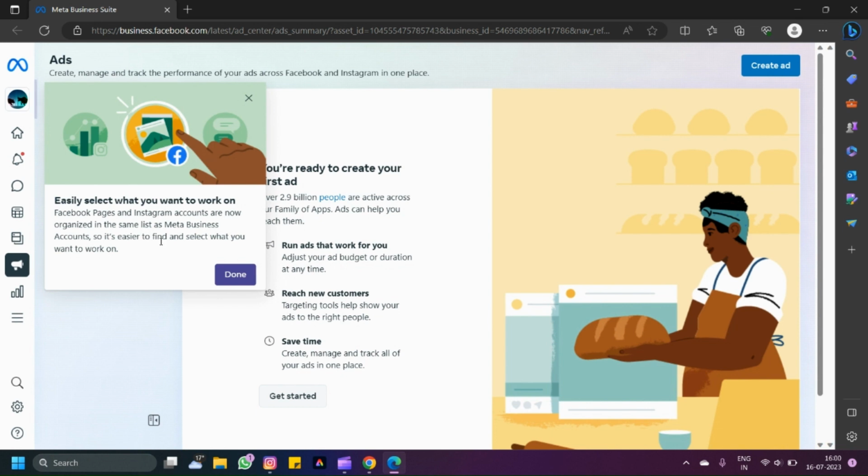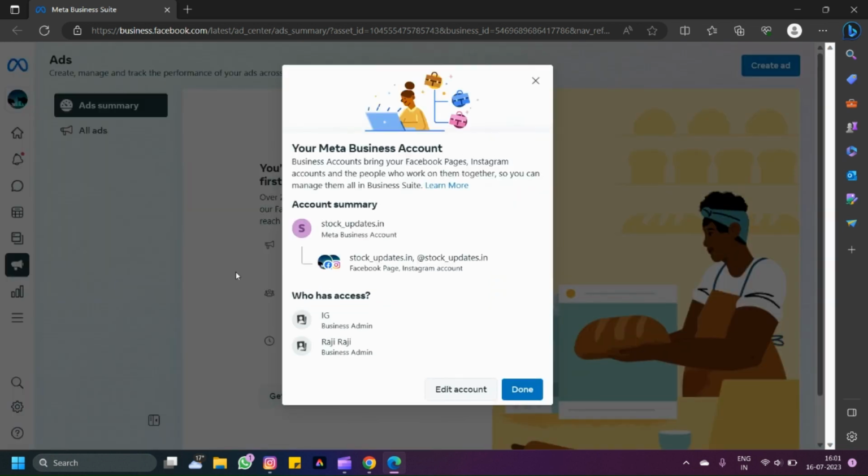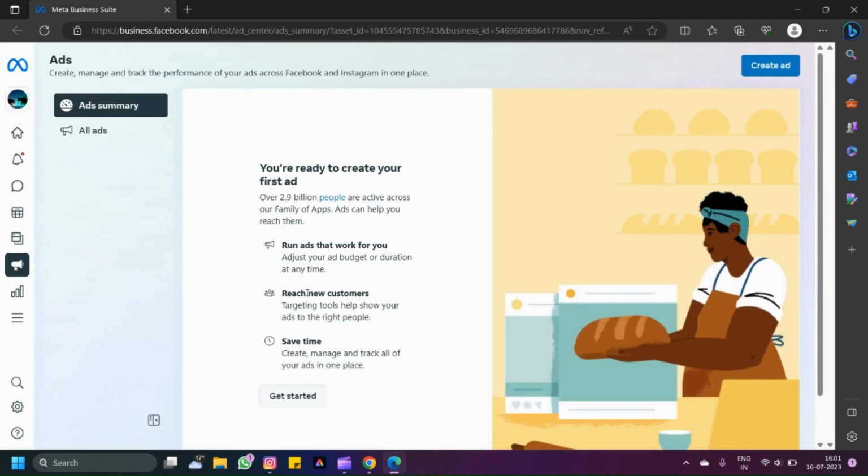Meta Business Suite opens. Facebook pages and Instagram accounts are now organized as a Meta Business Suite. Already Facebook and Instagram pages are automatically linked. We can manage them together and run ads everywhere at a time. It's a great time-saving method.